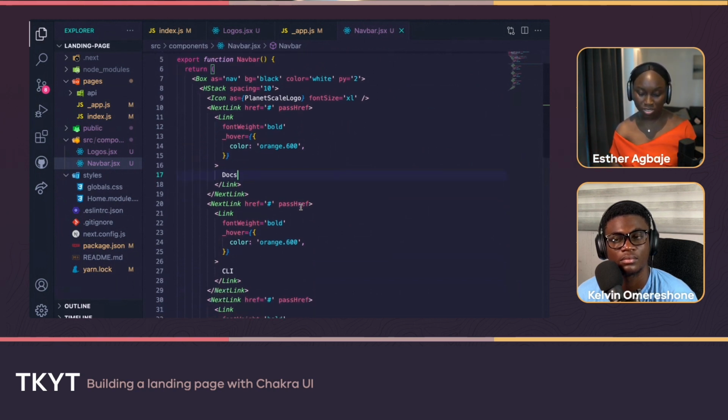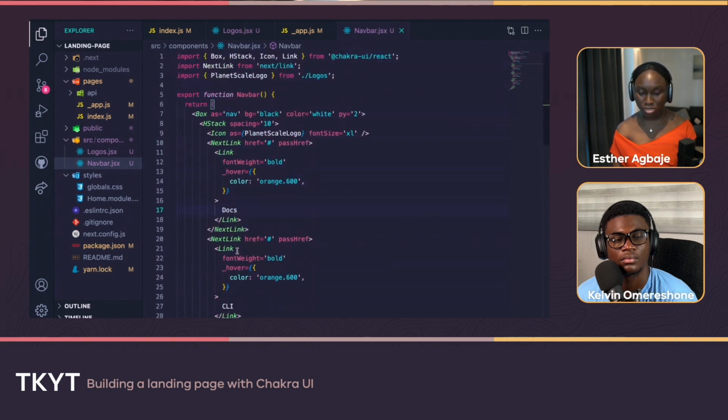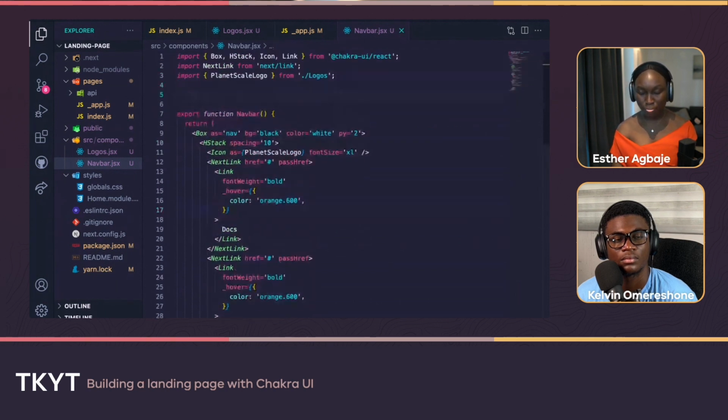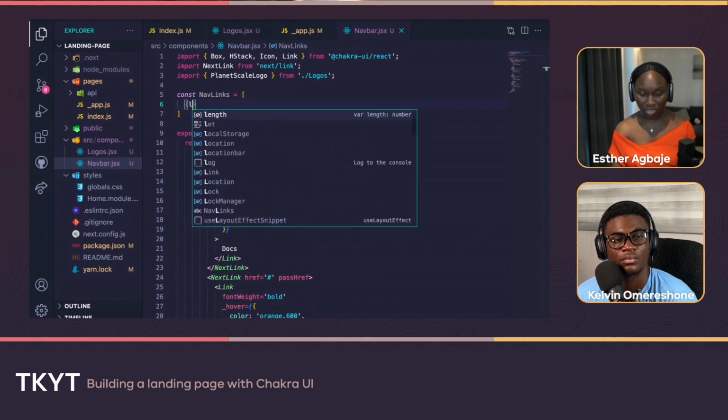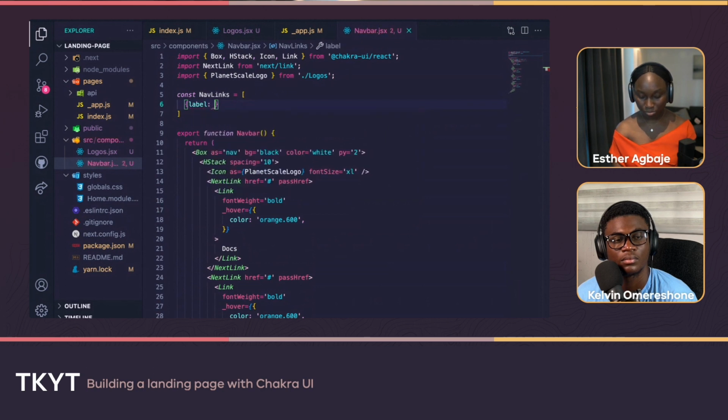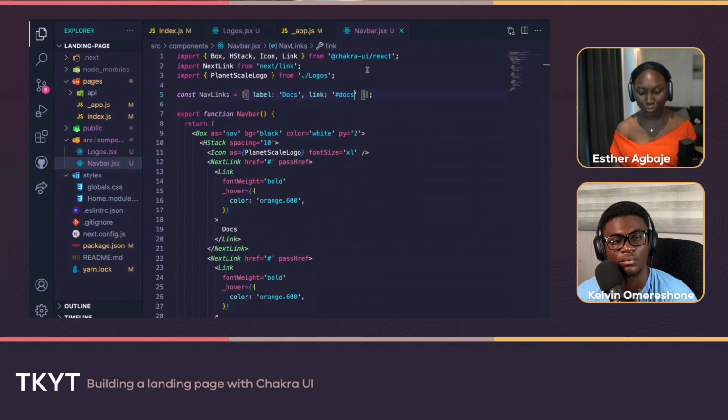So right now, instead of having docs, CLI, and all of this, we're just going to create an array of these nav links. I can call it navLinks. We're going to create an array of different objects. The first has a label key, where the label is docs, and then we also have a link, which is going to link to docs. For now, it's just going to be a dummy placeholder, right?